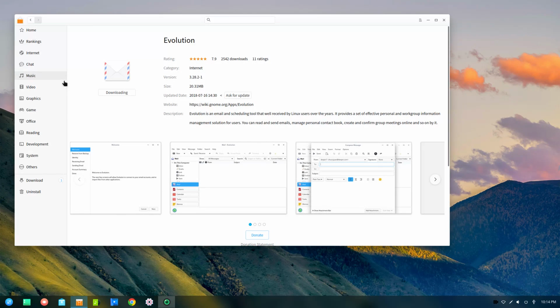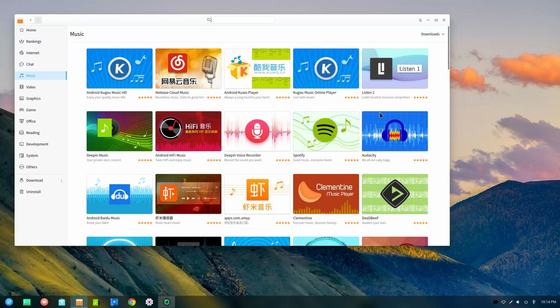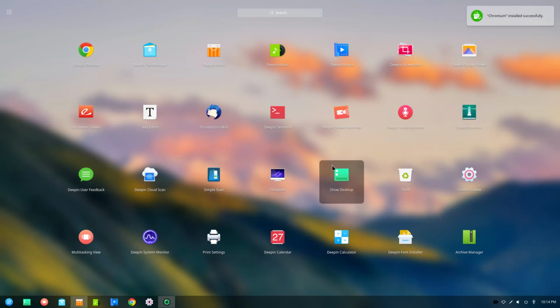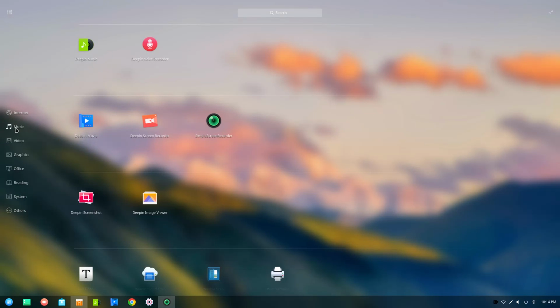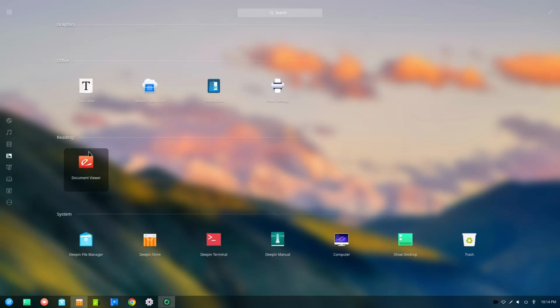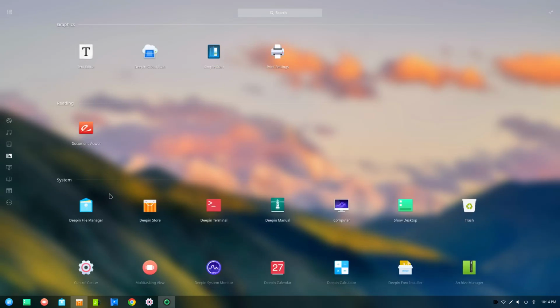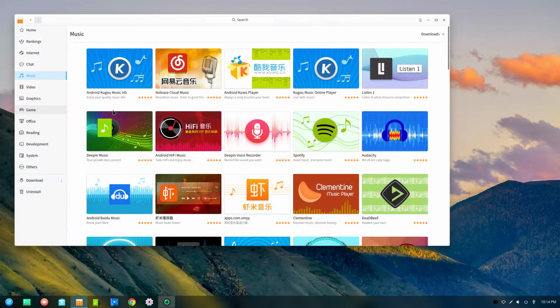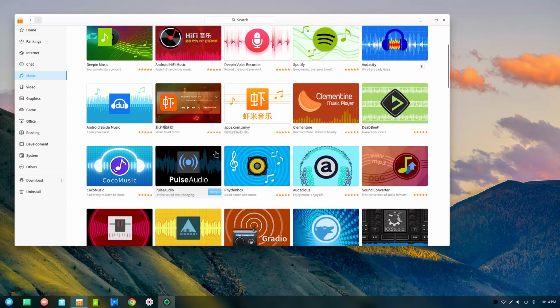All right, let's look under our music. What do we have? Let me actually sort by this so I can sort a little bit better. So we just have the basic Deepin music, video, screen recorder, Office. I guess as it looks like LibreOffice may not be there yet. Okay, let's see. I use Audacity frequently.